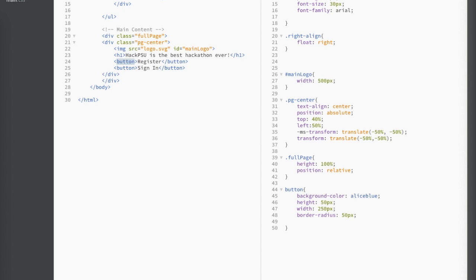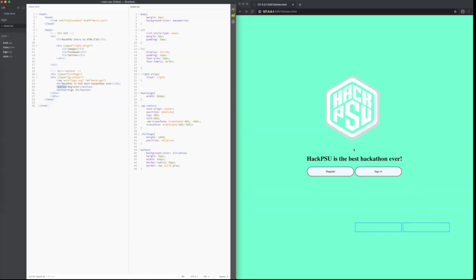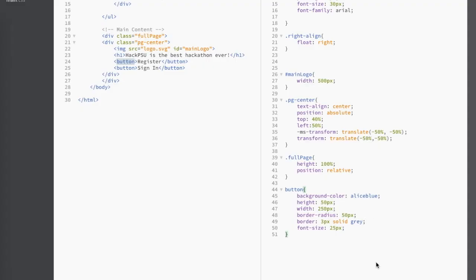Next, let's go ahead and, what else do I want to do? Let's give it a border. Let's give it a size of 3, a solid border, and the color would be gray. That kind of matches the logo. Then we'll make the font size a little bigger, just to showcase it. Cool. So that's styling the button a little bit. It is definitely better than the default button, that is for sure. Not necessarily a cute button, but let's go with it.